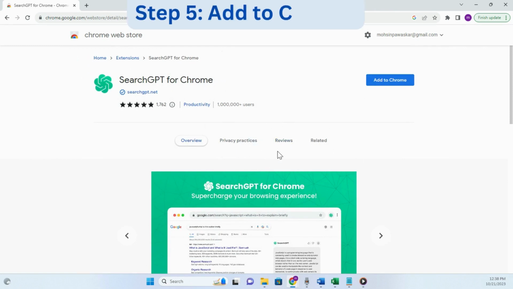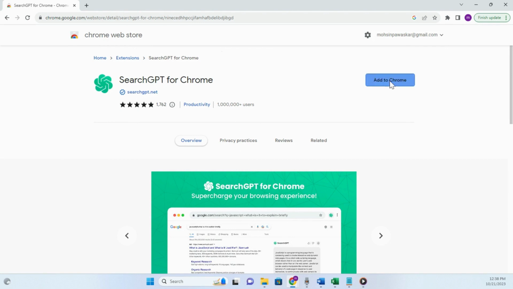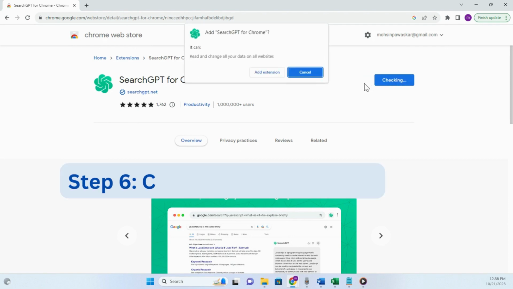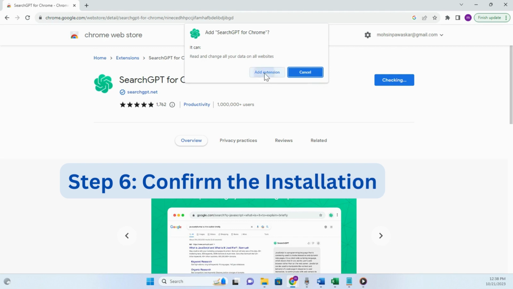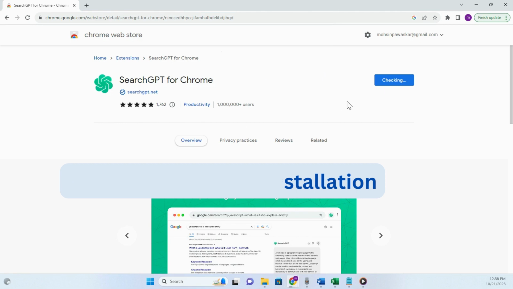Step 5. Add to Chrome. To enable ChatGPT, click the Add to Chrome button. You'll be prompted to confirm the installation. Step 6. Confirm the installation. Confirm the installation by clicking Add Extension in the dialog box.